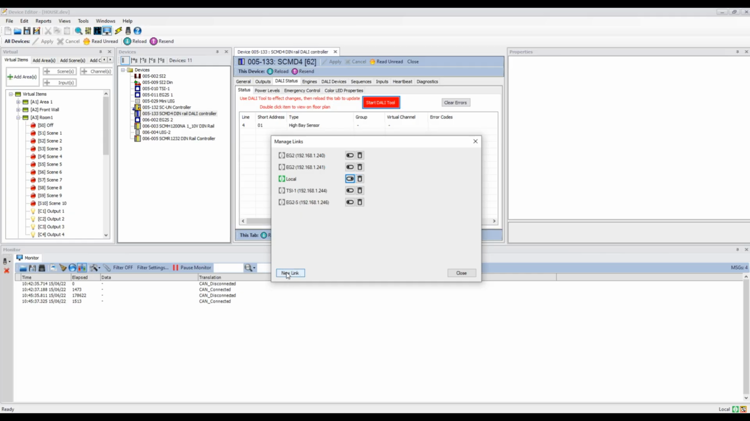If I wanted to add a new link to, say, an EG2S, I would select it from the list, type in the IP address, input the password, which is Cooper LS, capital C, capital LS. That password is the same for an EG2S or the TSI-1. From there, I could turn off my local connection and just be connected directly to my EG2S.